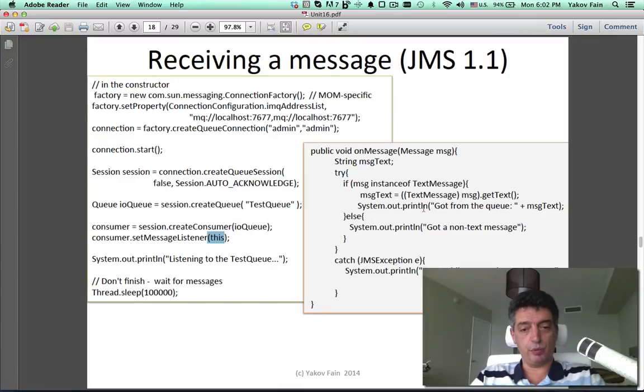The queue receiver will be a listener, which means that it has to implement the message listener interface, which means that it has to implement the callback onMessage. When the callback onMessage is called, it's going to get an argument of type message, meaning that a message is in the queue. Then you can do whatever you want with the message. In this case, I show you how you can test what type of message is there. If it's a text message, do this. If it's an object message, do that. It's not a typical situation. I just show it to you for studying purposes.